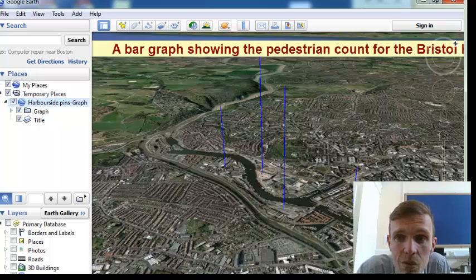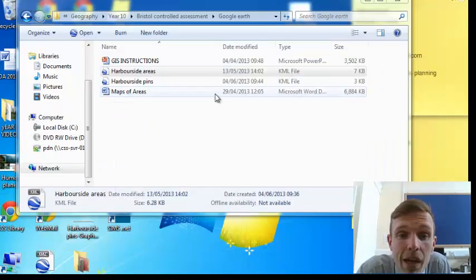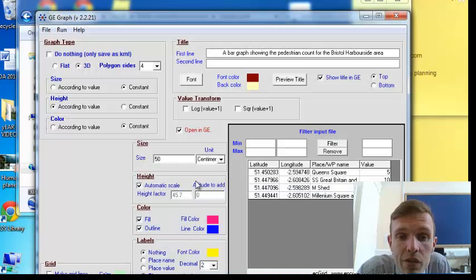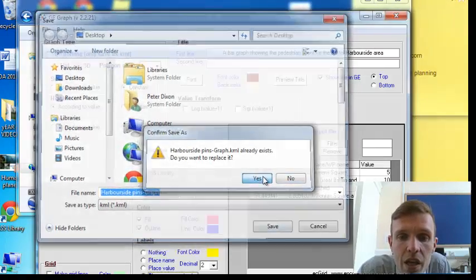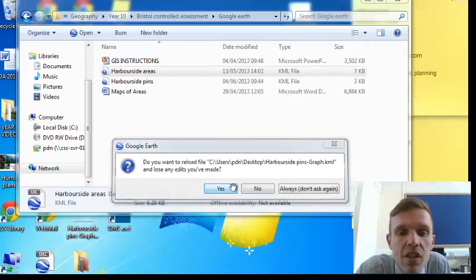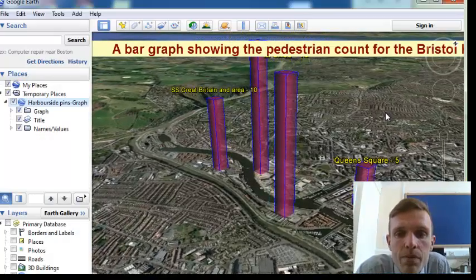What you can do to rectify this is to go back to the GE graph and make the changes. I know centimetres is too small, I'll try metres, and also I can put the place value, place name, and then if you go run, it allows you to replace it and save over the top.